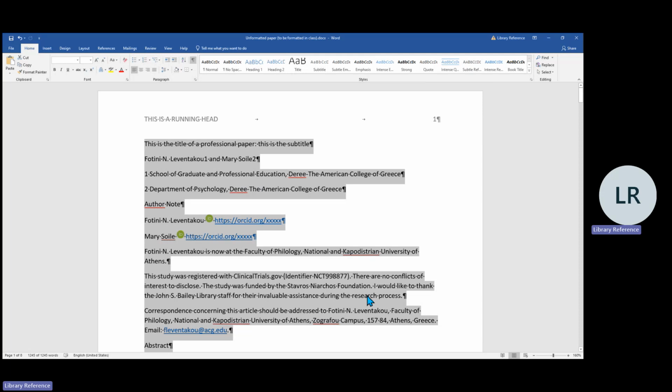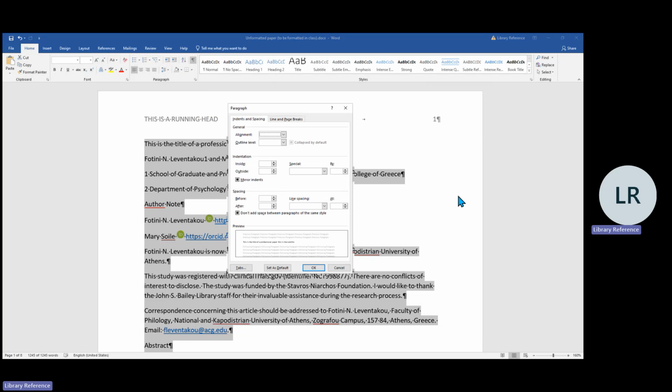Now that I have selected the entire document, I'm going to go back to my paragraph options and specifically to this little corner at the bottom right of the paragraph options. These are the paragraph settings. From here, I can fix the spacing as well as the alignment of the text. Let's start with the alignment. We know that an APA paper should be aligned on the left. So this is what I'm going to select.